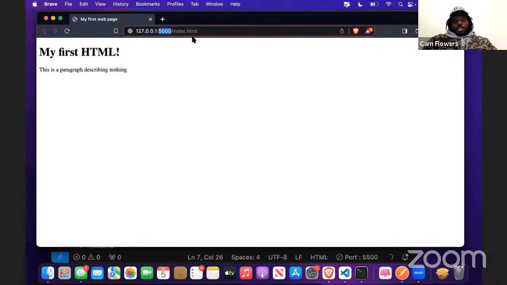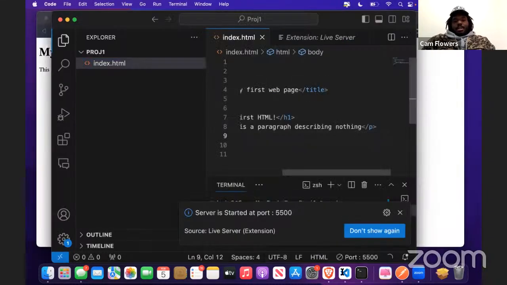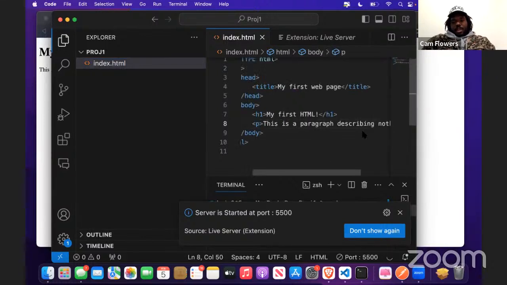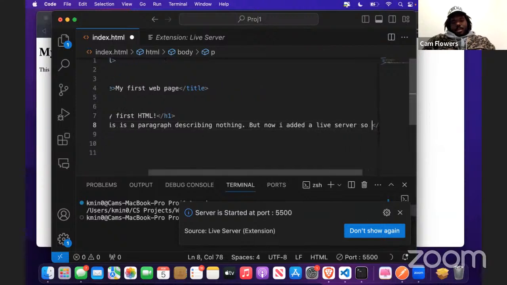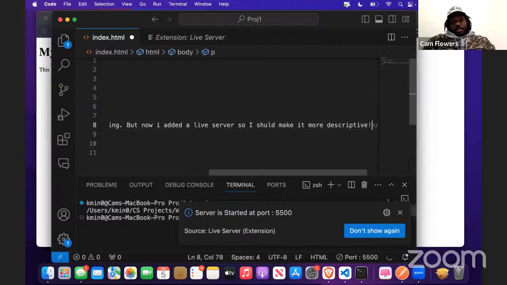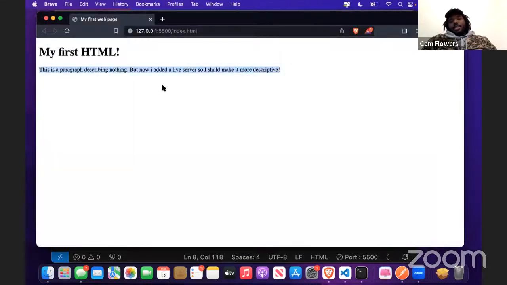But I just wanted to show you that this extension is really, really cool when you're first getting into HTML, because you can start making a lot of changes. So like here, I'm saying this is a paragraph describing nothing. But now I added a live server, so I should make it more descriptive. If I save that, you can see it's already reloading the information on that particular instance of the server, which is super cool. Saves you a little bit of time, so you're not having to continuously reload stuff.